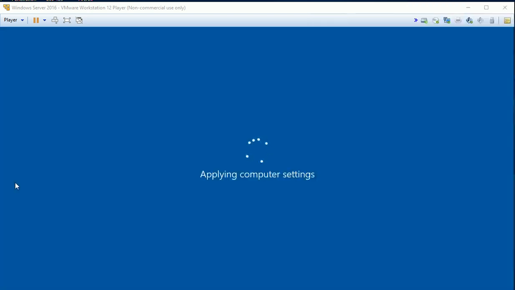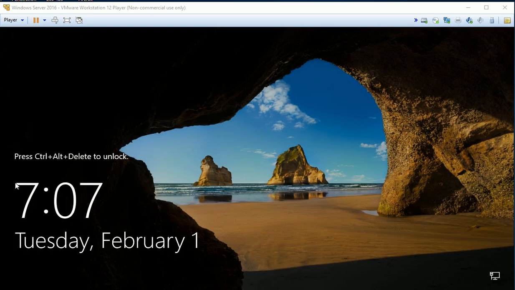As you can see, it's applying different settings. It'll go through these steps, okay? Now once it's finished applying all these different settings, you'll be able to log in. So let's wait and see. It's going to apply the settings, and then once it's finished, we'll log in. So I'll pause it for now, and then I'll continue it when it gives us a login screen.